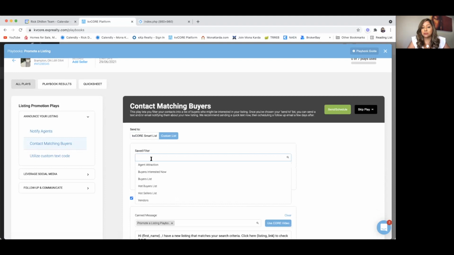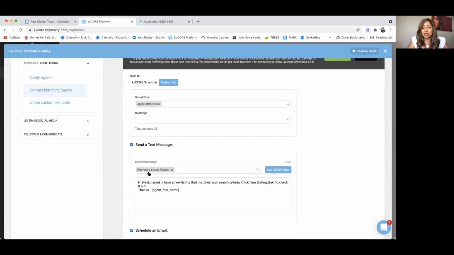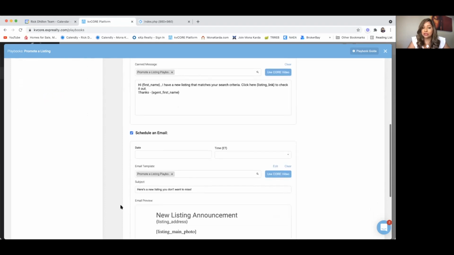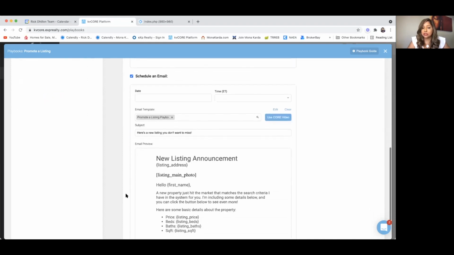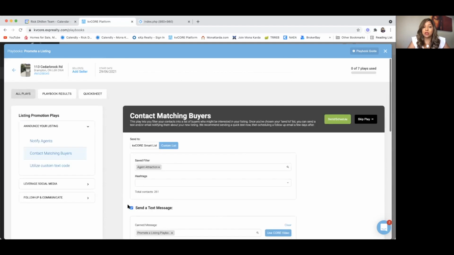So remember we talked about the filters. So I can very well send it to all the people for agent attraction. Those are agents that I have communication with and in talks with. I can click there and I can send them this link, and I can maybe change the verbiage around here and say, hi, it's Mona. I have a listing that I'm really excited about. Just wanted to share it with you. Let me know if you have a potential buyer. And then go ahead and send it out. Send it via text, send it out via email, okay?